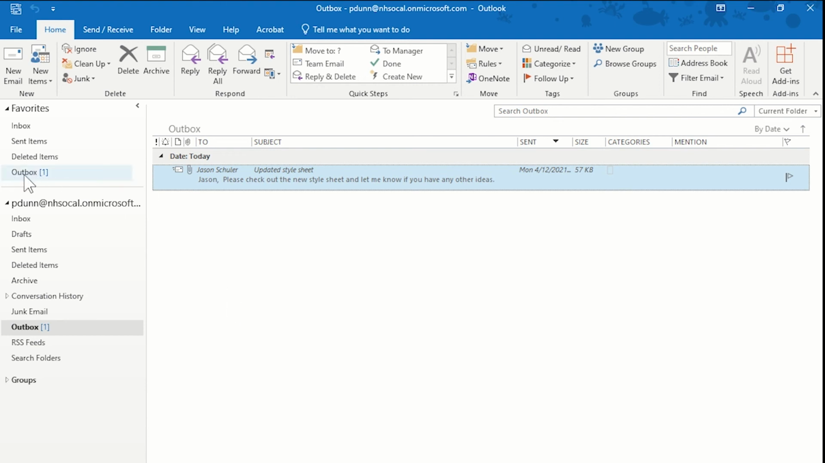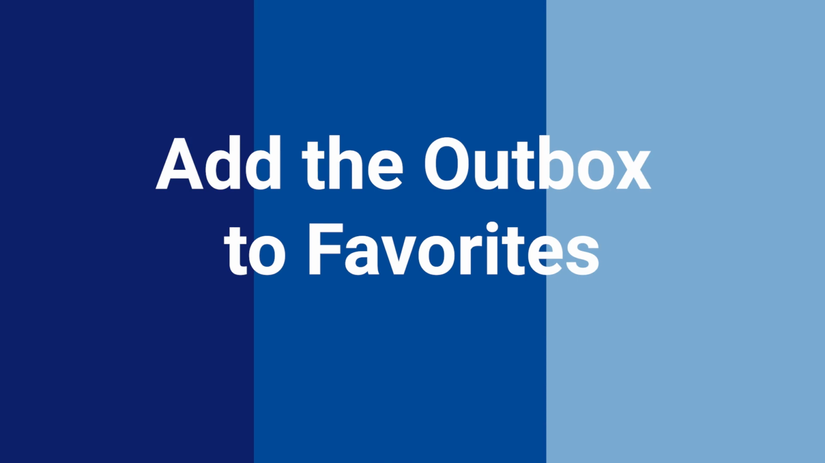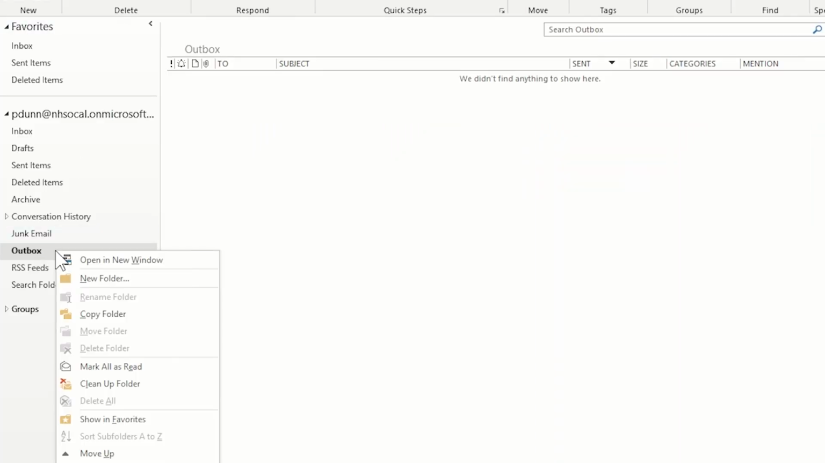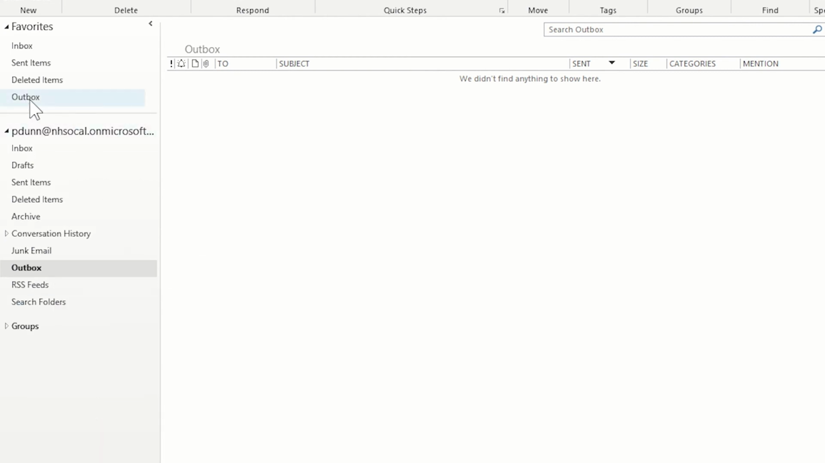Now, one thing that might help with this, now that you're paying attention to the Outbox, you might wanna add it up here to your favorites. So the way to do that is to right click on your Outbox, go to show in favorites, and then now it'll be a little bit easier for you to access this.